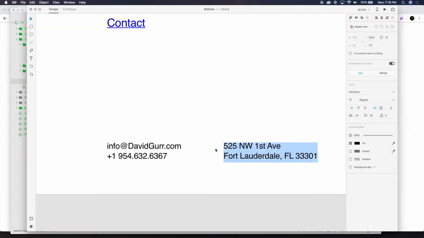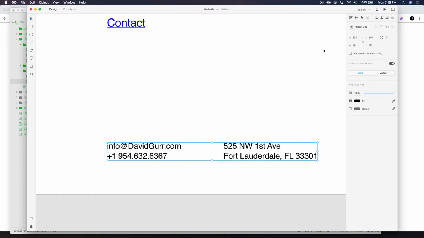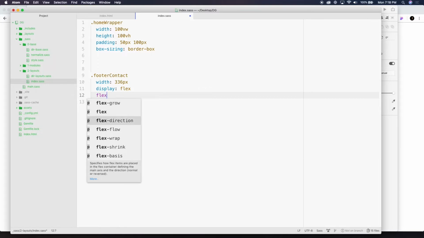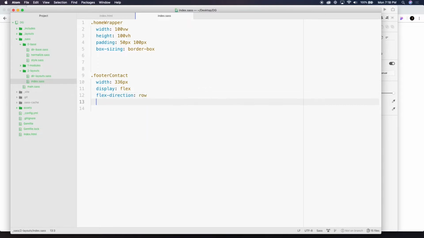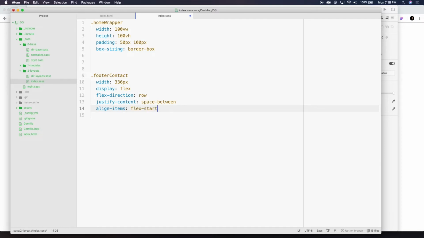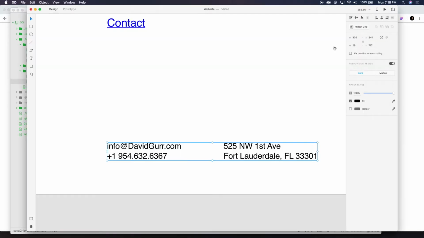what that width actually is. If we group these together, it's about 336. So let's just do 336 pixels. Display flex. Flex direction row. Justify content space between, and align items flex start. Let's see if that works.